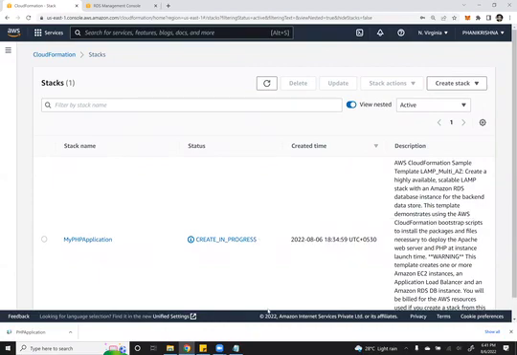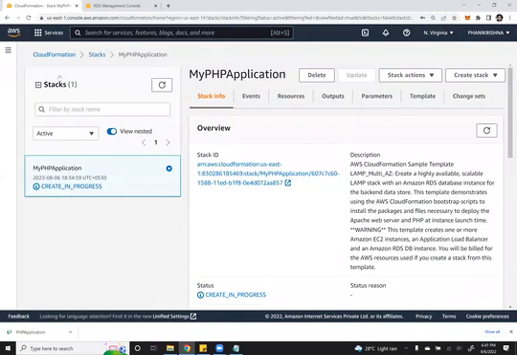You can modify the template and you can update it with what we call change sets, so that the infrastructure will be modified according to the changes. Okay.